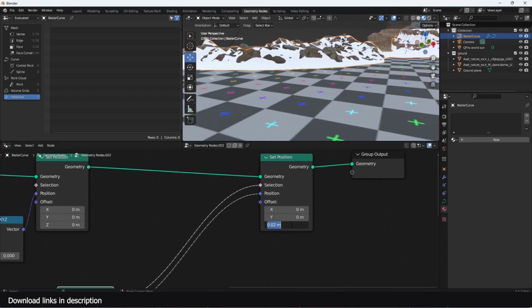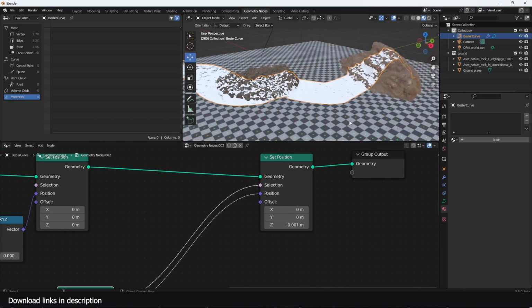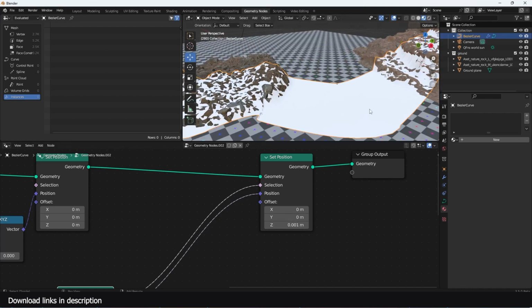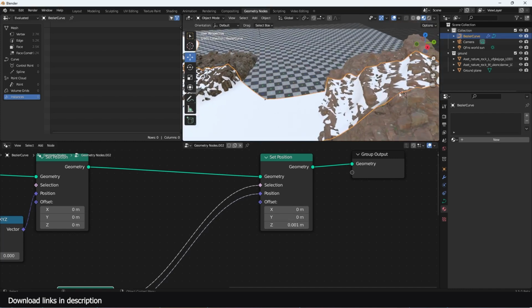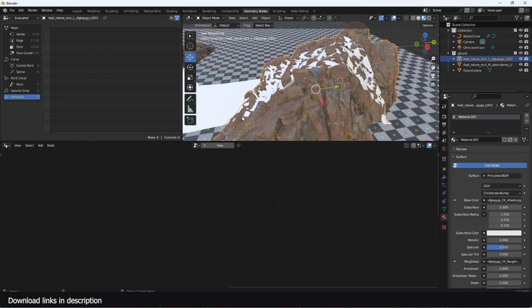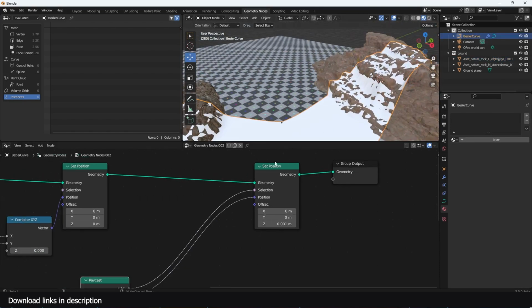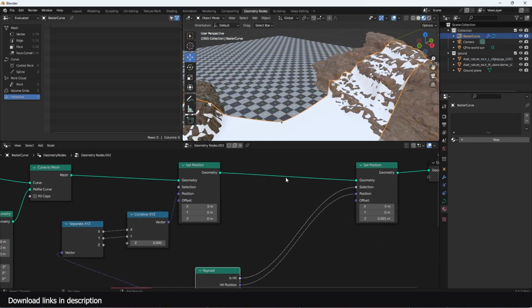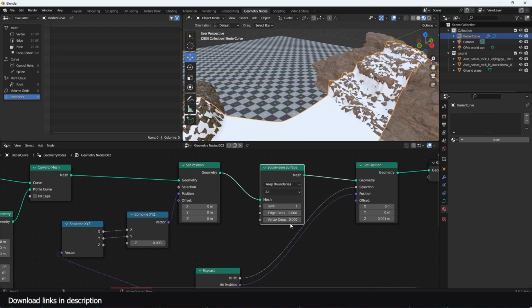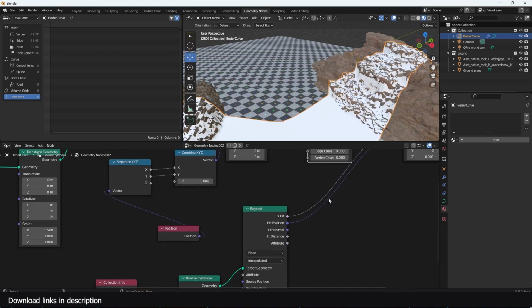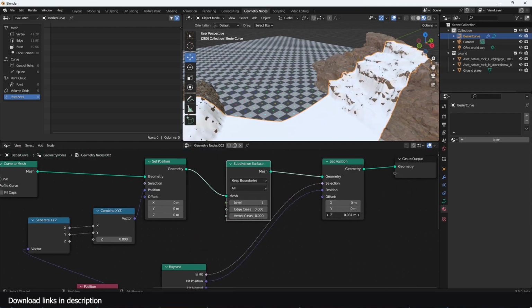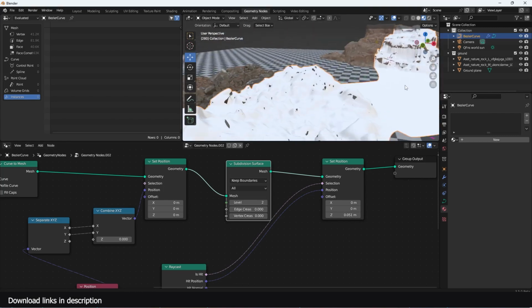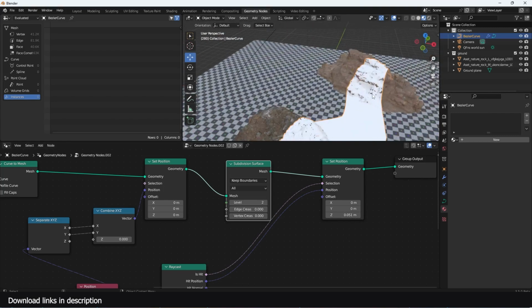Just a little bit, so 0.01, to reduce the intersection. Now, for some areas where there is a lot of poking from the rock, you will need way more resolution. You will need a lot of resolution. So you can add a subdivision surface to get more resolution and increase the offset a bit. But again, I wouldn't expect a path to go over a rock like this.